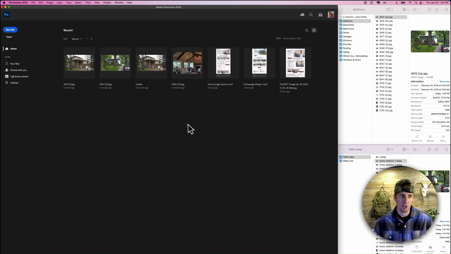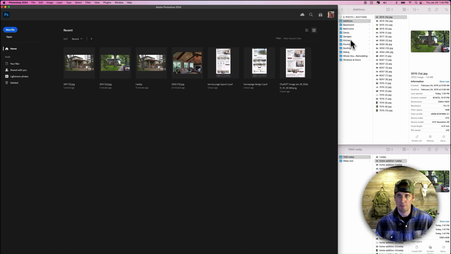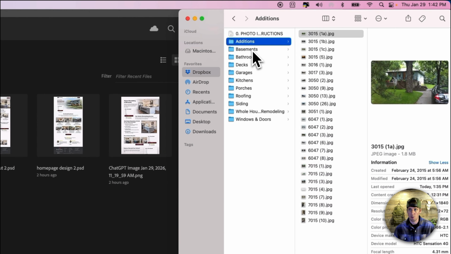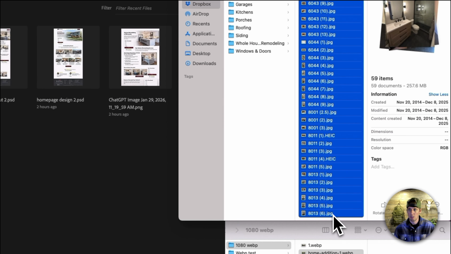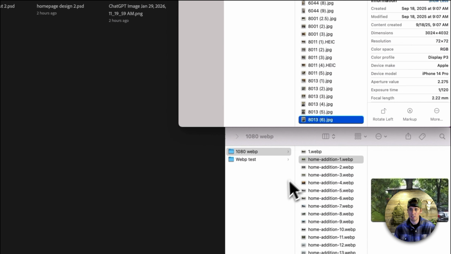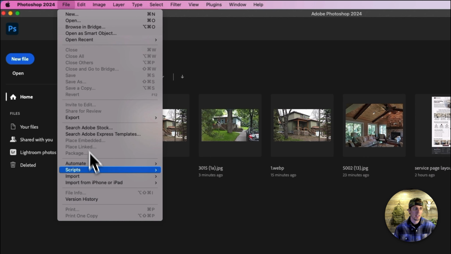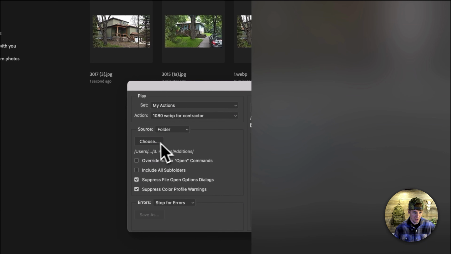Now that we have the action created, we can actually come in here and we have all these other folders of photos that we need to run through. So this one here has 59 photos. We're going to come in here and we're going to run that same batch edit, so we don't have to recreate the action. We just come in the file, come into automate, batch, run the same action, choose the folder.